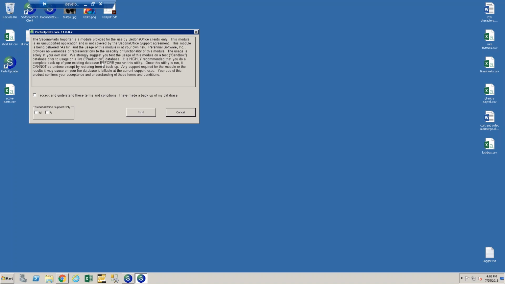Make sure that you do a backup of your database, and then once you're confident and everything went the way you expected it to in the sandbox, then run it on your live database. If you have an issue and parts are updated incorrectly, SedonaOffice can help you, but that assistance might be billable. So that's what this is letting you know. So I'm going to click Accept and hit Next.